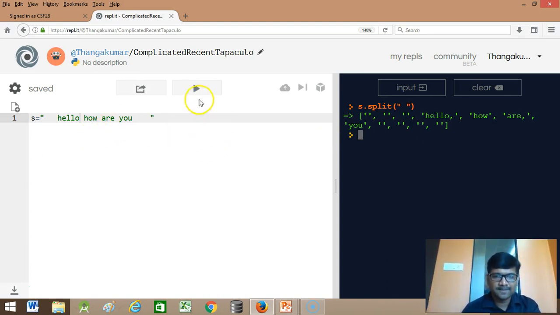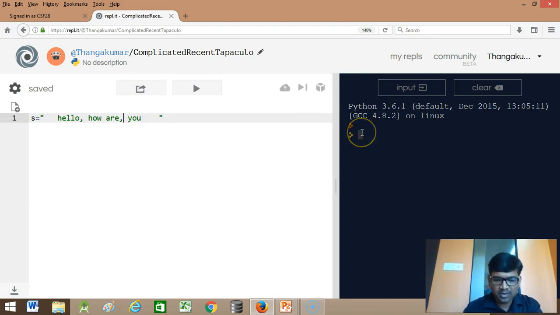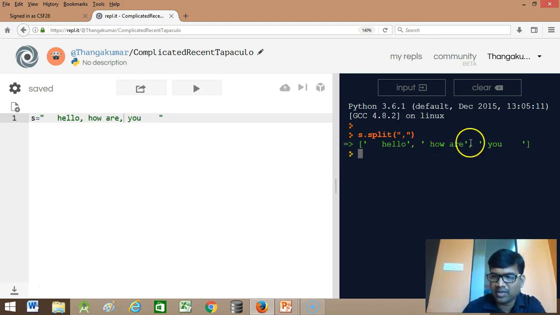So assume that the string has some commas between the words, like hello, how are. Now save it. Again, if you want to split wherever a comma is available, that is also possible. Each string separated by commas will be separated using the split function. So that's all about the split function.